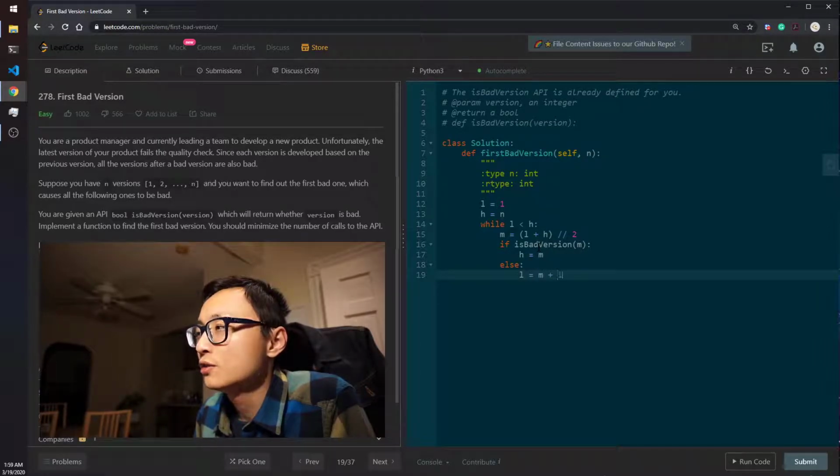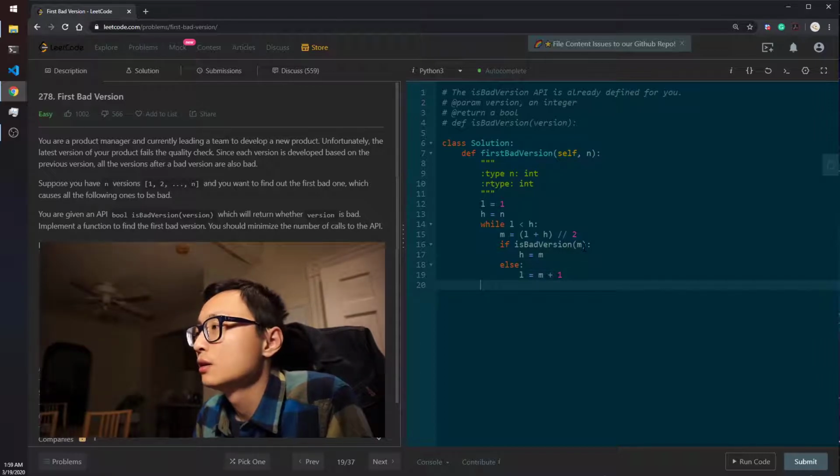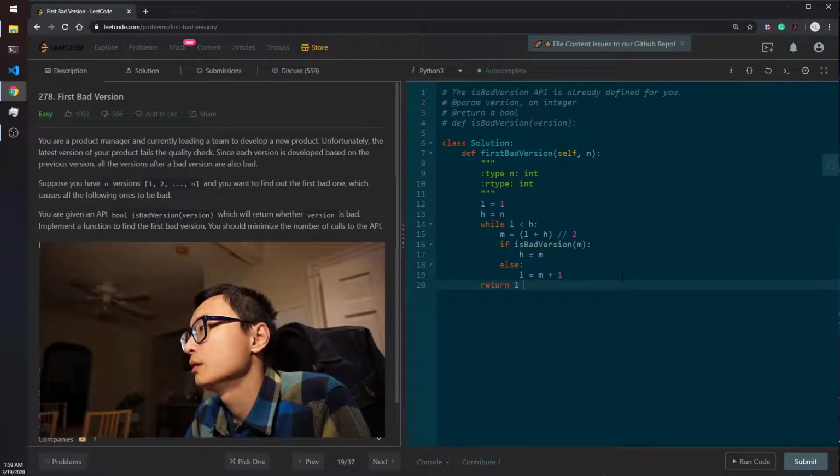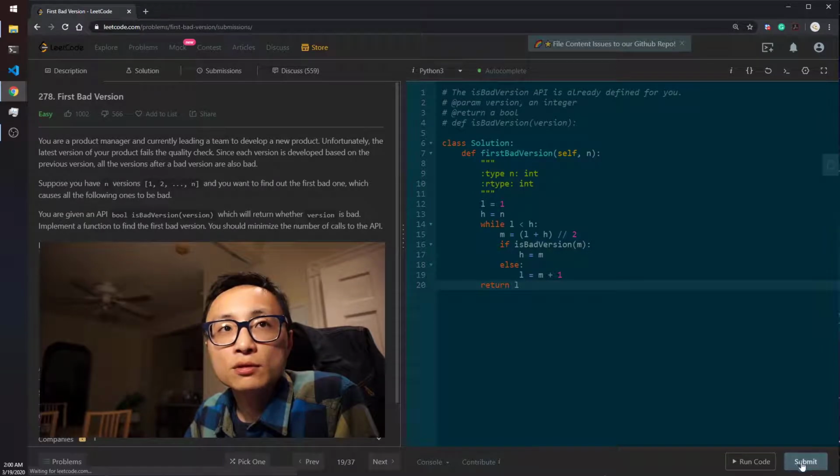And in this case, we can actually go to m plus 1, because if m is not a bad version, then we don't need to check m in the next iteration. So that's basically the code, and yeah, it looks good to me. Let's submit it.